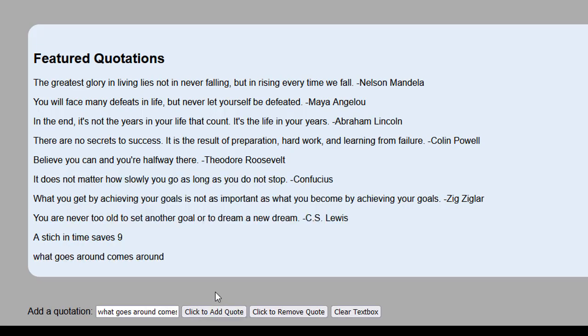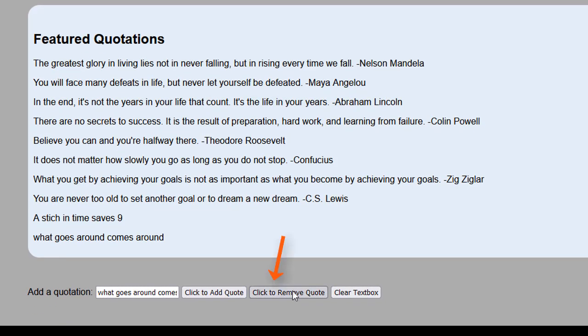So now I will add another quote. Now I have 2 quotations added. Let's remove them. When I click the button to remove, again I call a function. We only want to remove the newly added quotations. We don't want to remove the original quotations. So how do we do that? We need to use an if condition.